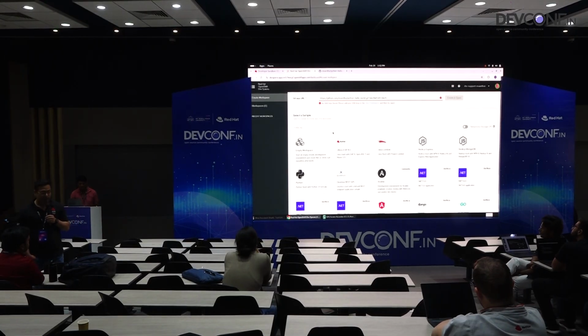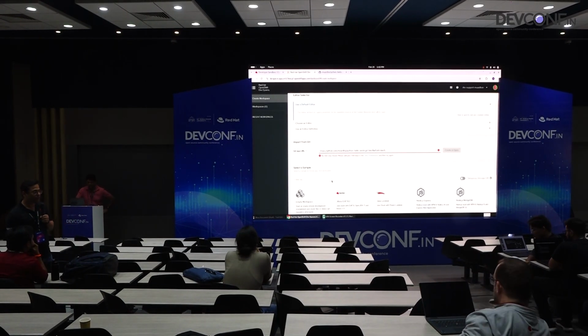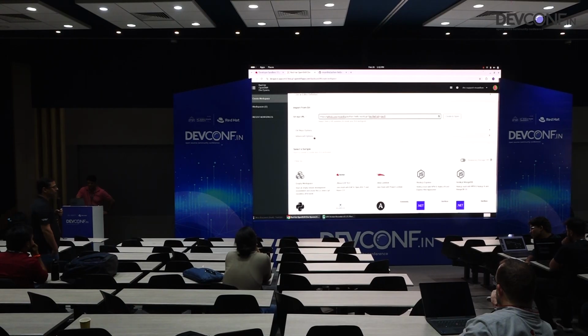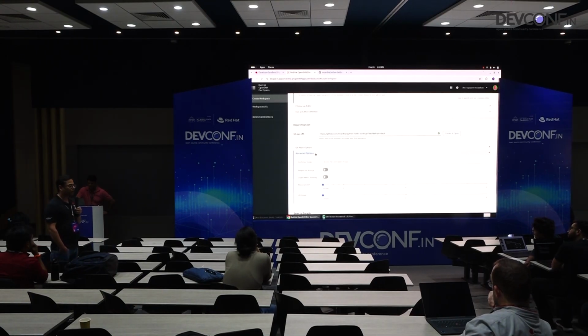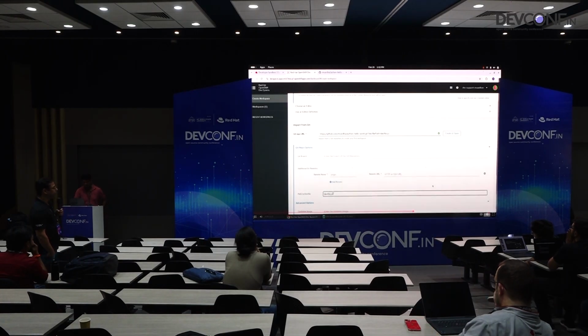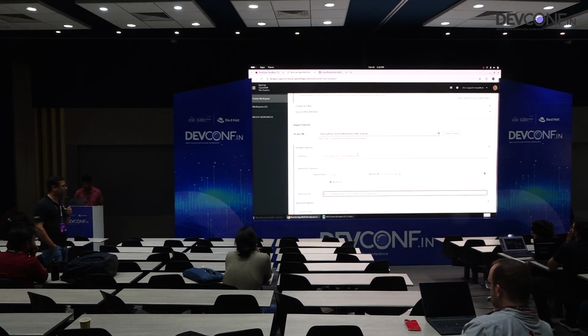So as when the Dev Spaces workspace starts to be created, it by default looks for a devfile with the name of devfile.yaml in your repository. Now, let's say for some reason you want to create with another devfile, that also you can do. Over here, you can define the new devfile from which you want to create your workspace.